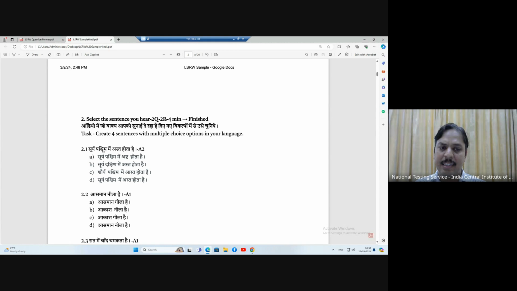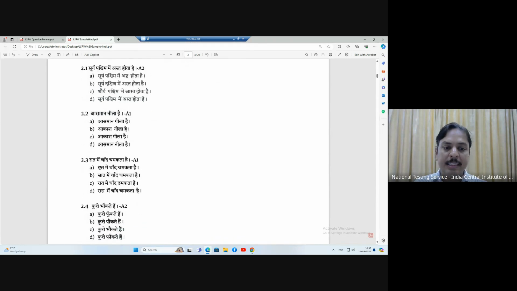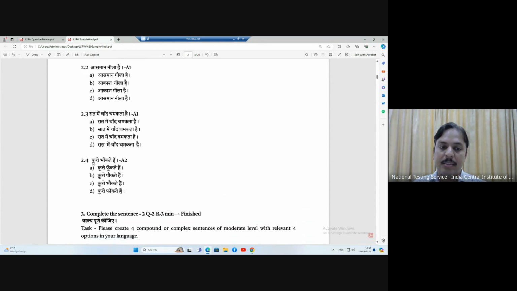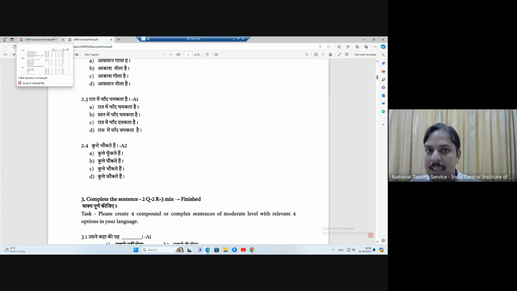Initial 2 words you can take. Like for this Asman Nila hai, so S underscore Asman Nila. With this file name, we can understand that this audio file belongs to this sentence. Same, S underscore रात में, S underscore कुत्ते भौंकते. So it is easy for you as well as it is easy for me to check that file.